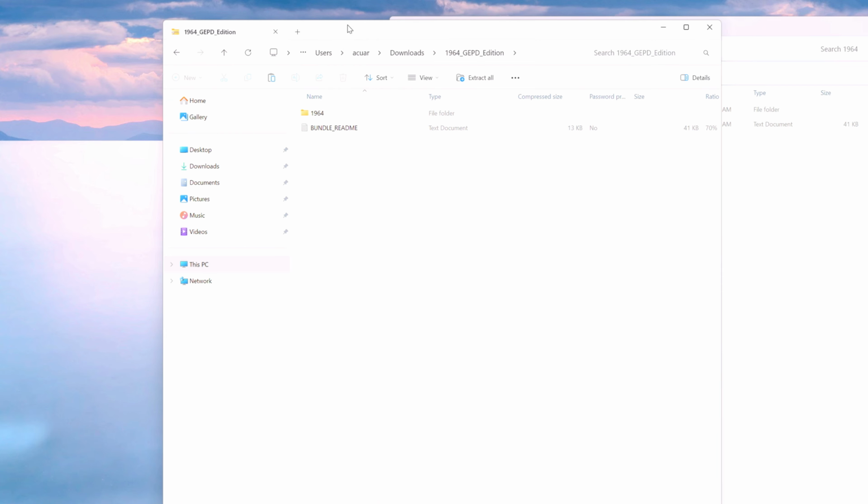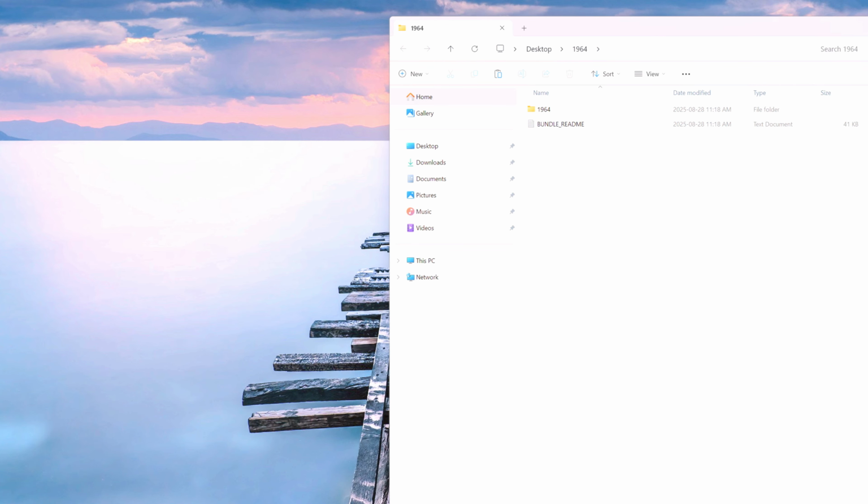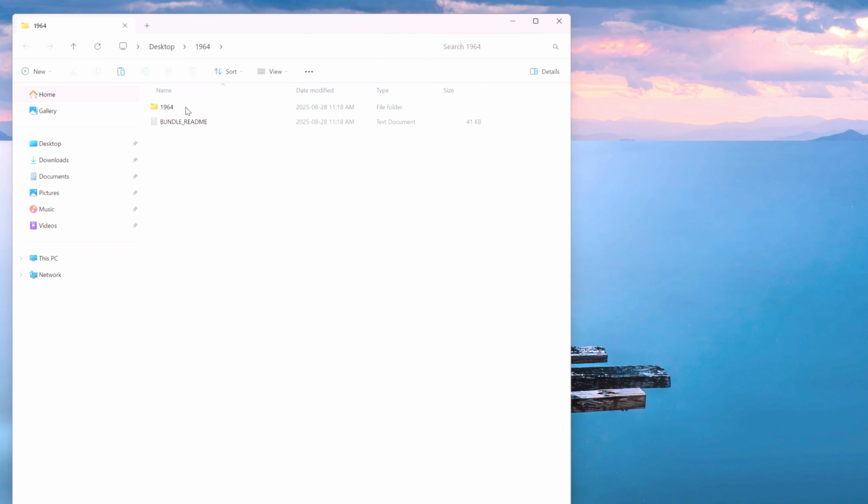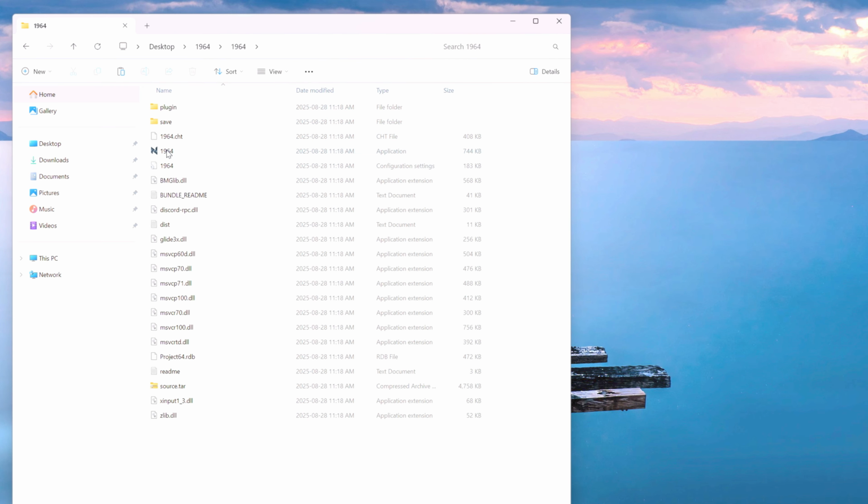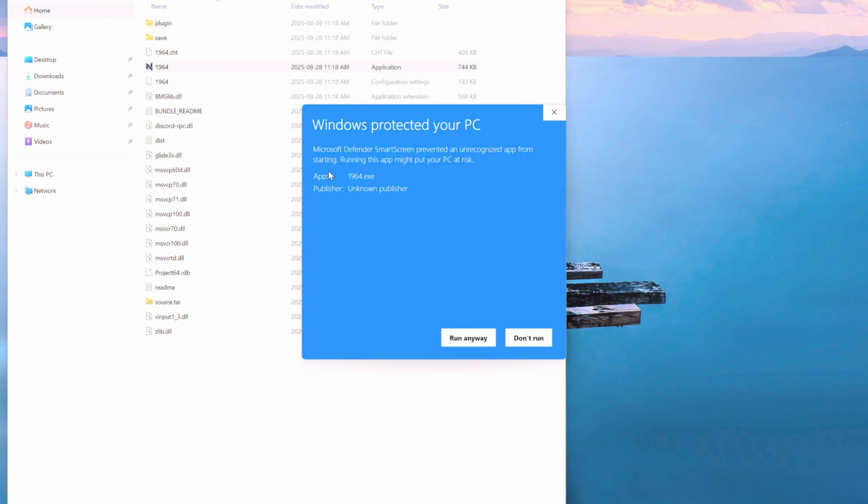This folder is basically going to contain the executable file that you're going to use to open up the emulator, so you just want to make sure you remember where you put it, and then eventually you can set up a shortcut. Now, to open up the emulator for the first time, you're going to need to navigate to that new folder you just extracted, and then click on the 1964 executable file to open up the emulator.